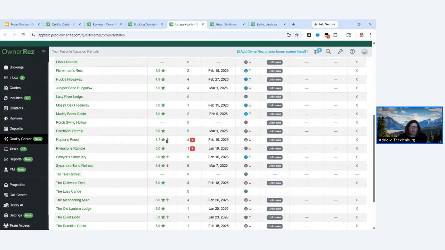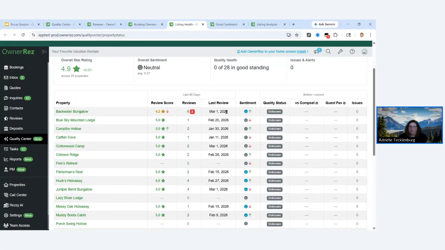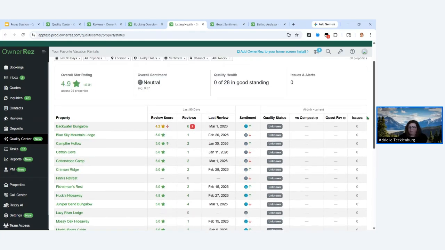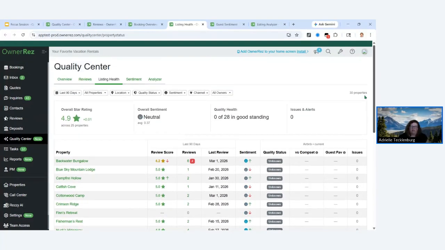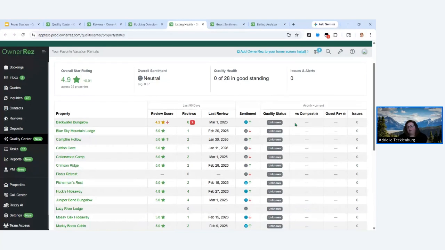and also whether or not that average review score has been going down. So you can take a look at that. And then also with the sentiment, it's going to show you whether guest sentiment has been trending up or down and what the current average sentiment is for each property. So lots of really good data here. And then if you have enough data in your account, again, I'm in a test environment, so it's not showing quite everything that you might see in your account, but it'll show you comparisons against your comp set and whether or not the property has a guest favorite status on Airbnb.